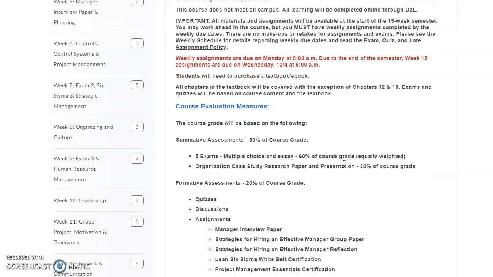This class, we will be using the textbook, so it's important that you purchase a textbook. We will not be using the learning management system with the textbook, just the textbook itself, which is a loose leaf 3-hole punch textbook.